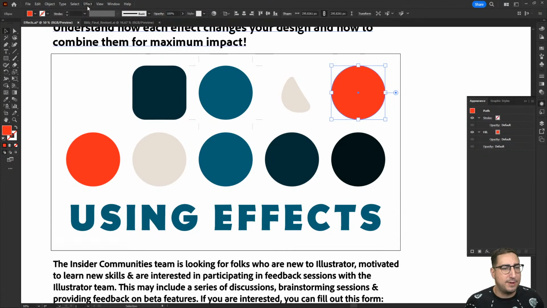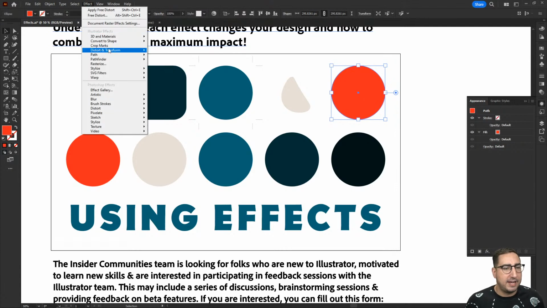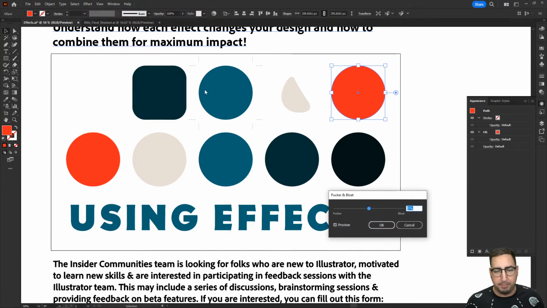Our next effect that we are going to look at. We're going to go to the effects panel with our object selected, and we are going to go to Distort and Transform, and then go to Pucker and Bloat. So basically what this is going to do is pump air into or out of the shape, and it's going from anchor point to anchor point. So as I bloat, you can see that it's pumping air into those anchor points.